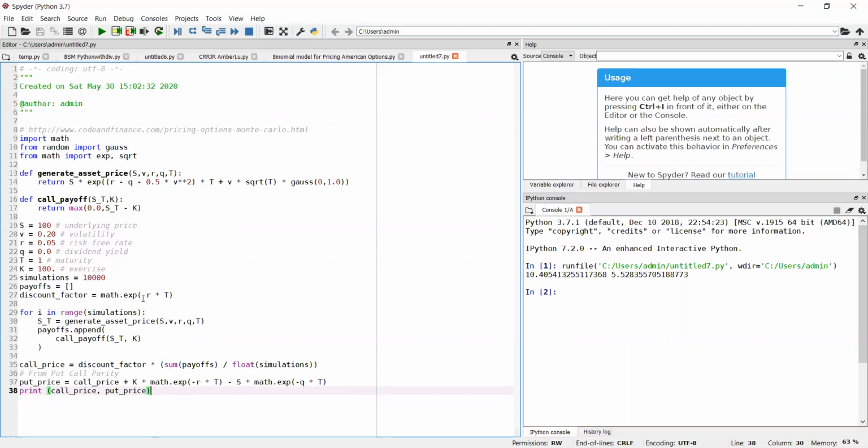So we might re-estimate again. Let's run again, and we'll increase the number of steps up to 100,000. And we've got 10.49 and 5.61. So let's go to 1 million.